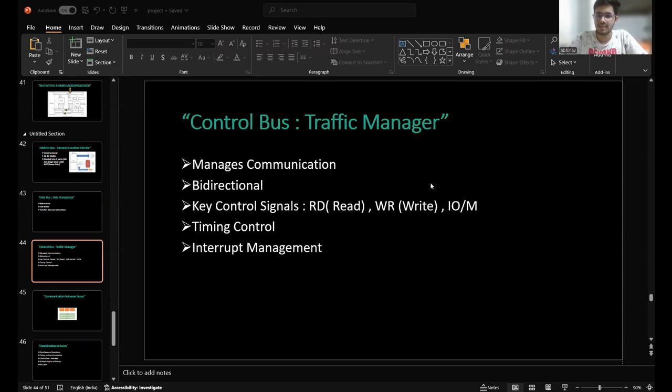Now, the control bus, also known as the traffic manager. This coordinates how the data flows. It carries signals that tell the CPU or external devices what actions to perform. The key control signals are read, write, input-output or memory, and ALE.